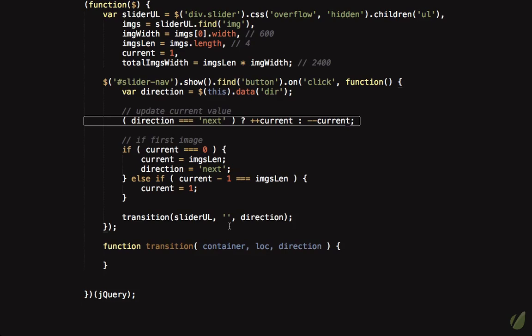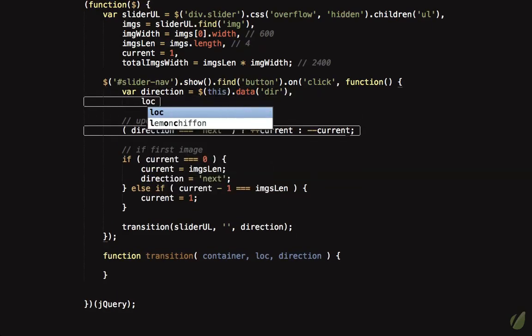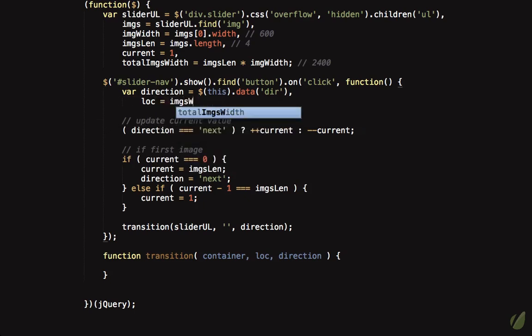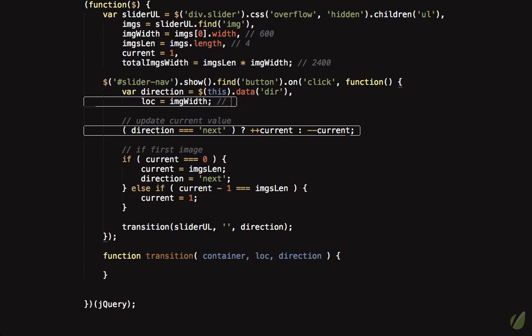So let's next tackle the coordinates issue. We need to be able to tell the transition function where we are headed. Where are we going? By default, we're going to create this variable, loc, for location. And I'm going to just hard code that in as img width. So by default, that is going to be equal to 600 pixels.